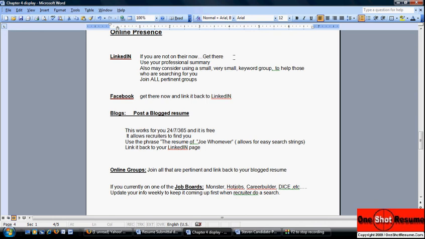You should also post a resume on a blog. The reason for this is this works for you 24/7, 365 days a year, and it's free. And it allows recruiters to find you. And the longer it's out there, the easier it is for Google to find you. When you post this resume, use the phrase, put the resume of, and then your name. This allows for a much easier search string in Google and Yahoo. And again, this is all about being able to be found easily. And then link this back to your LinkedIn page.